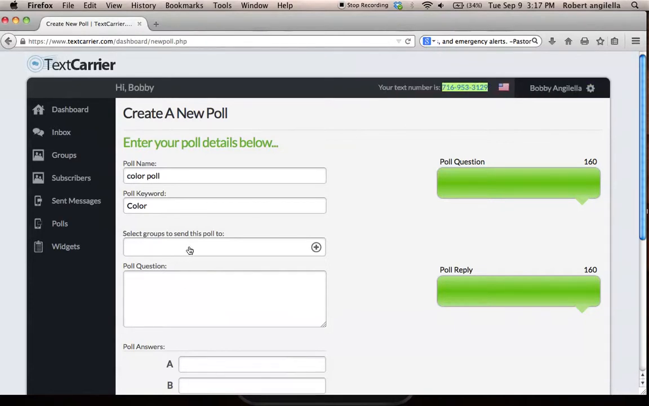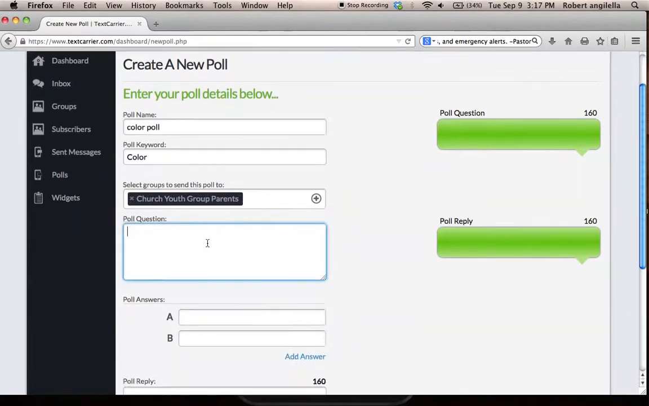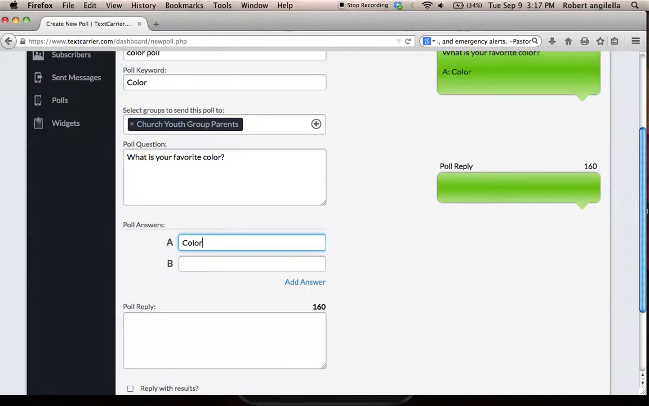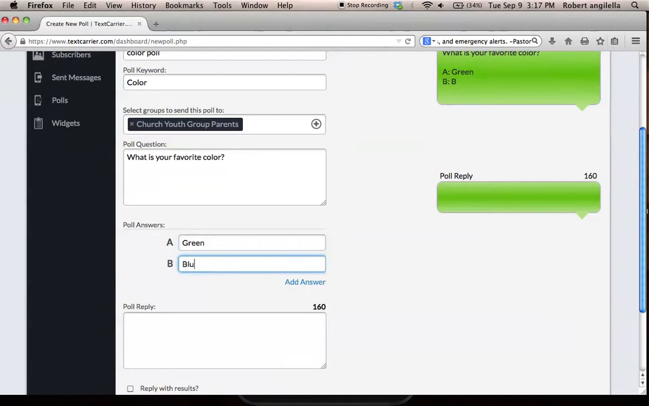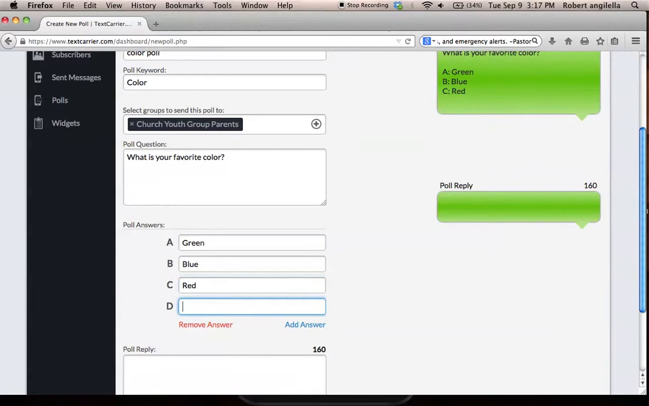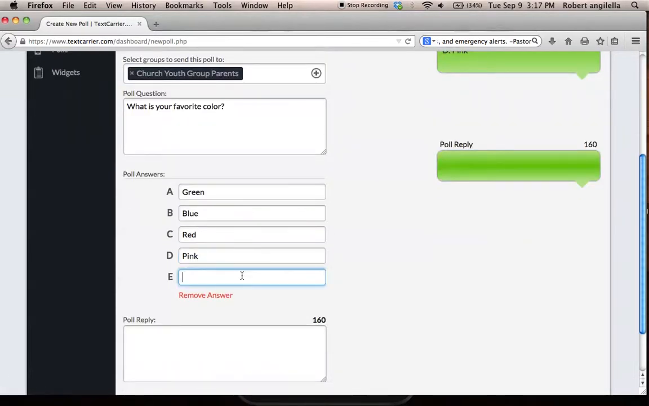they'll receive the question. So I'm going to go ahead and add the groups that I want to receive the question, and I'm simply going to type up my question here. Next, I'm going to respond with some answers that they can reply with. We'll say green, blue. Let's add a couple more. Red, pink, and we'll say yellow.